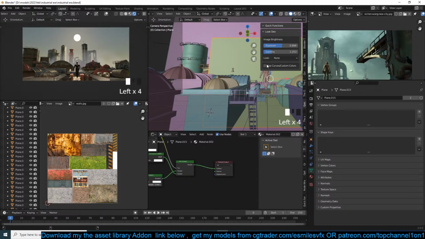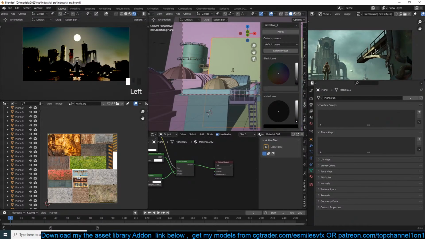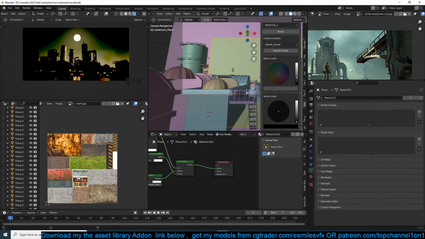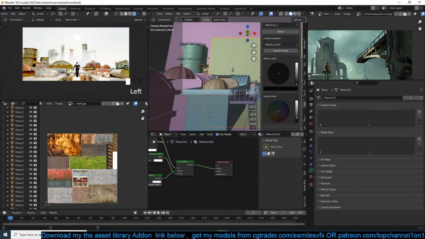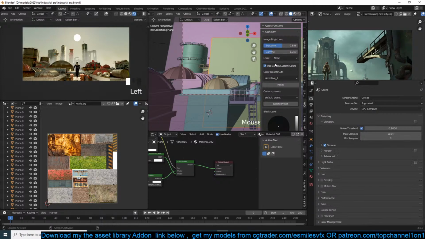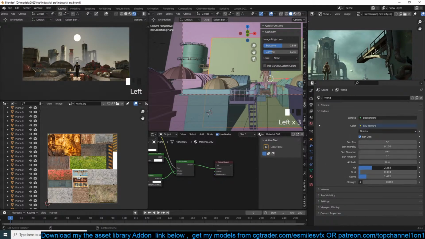Just play with the colors a bit here. I wish I can make the clouds a bit bluish. Let me try making this sky more bluish and see.